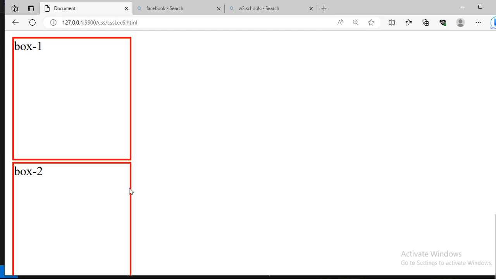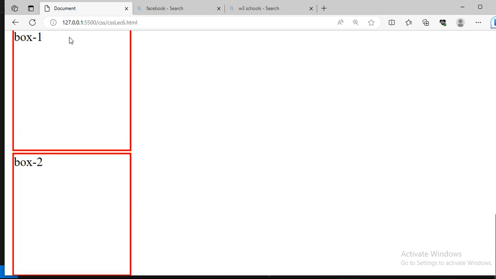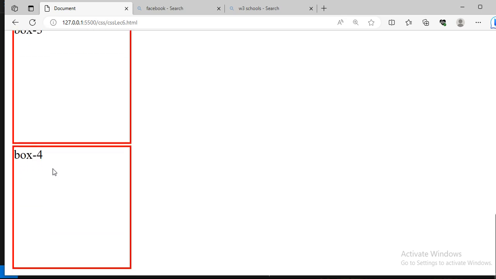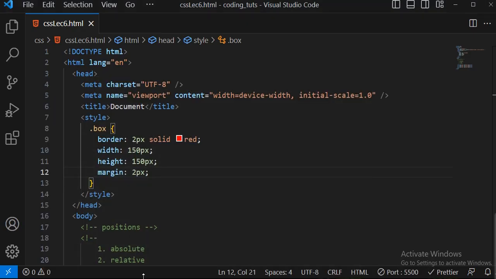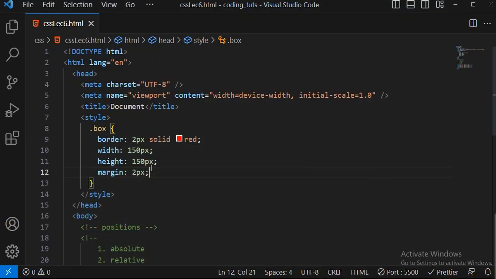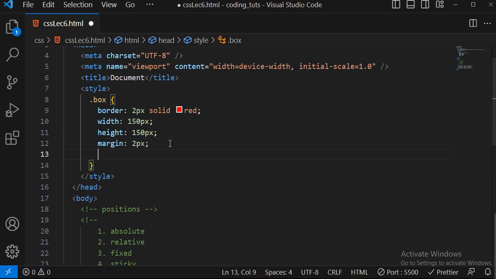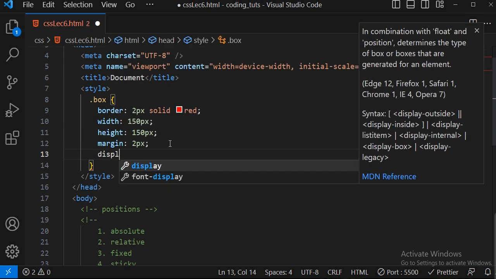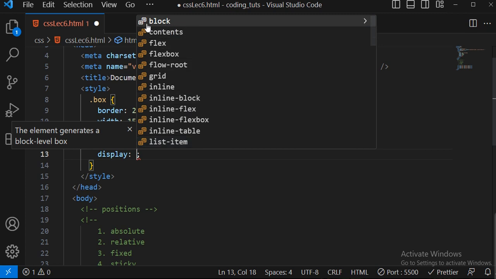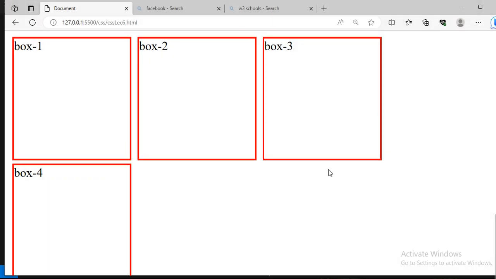Now if I come here, you can see 4 boxes are there. I know this is a little big, but you will understand. It is taking the whole bunch of space. By default this is a block element. So I can write display. By default it is block, but if I write inline-block and save this, you will see that it's coming one side to the other.